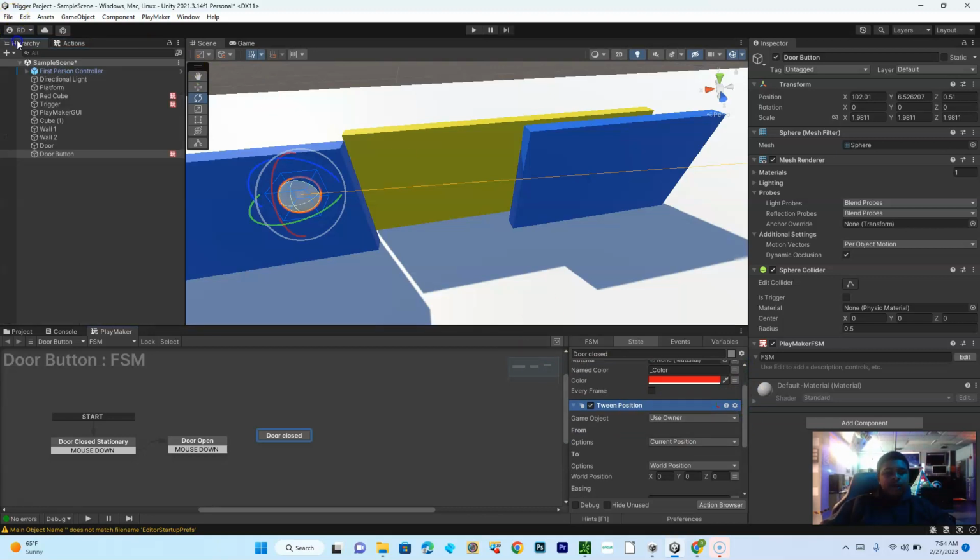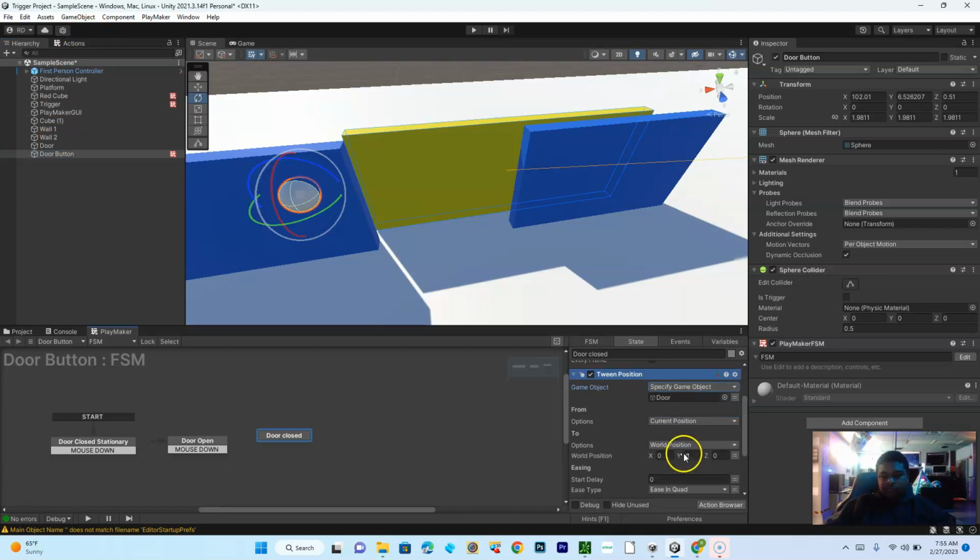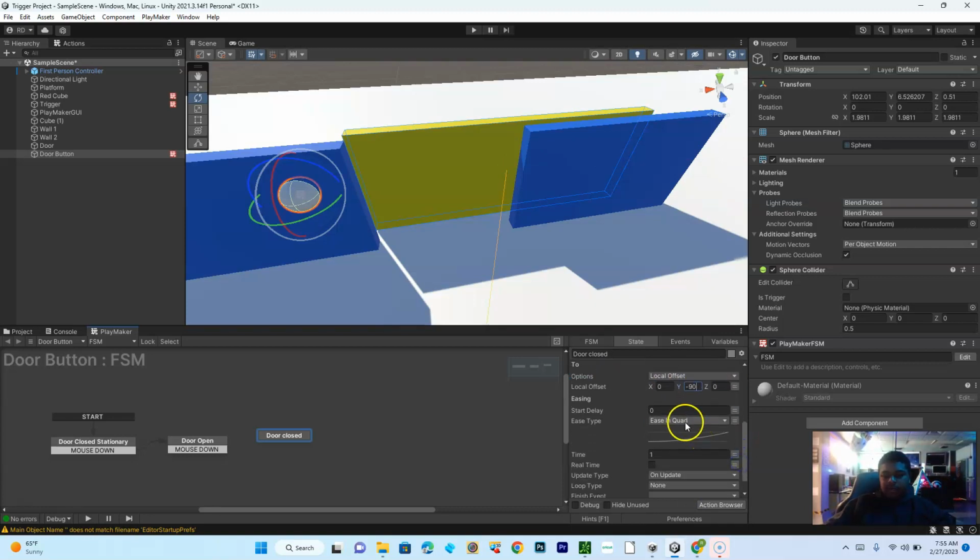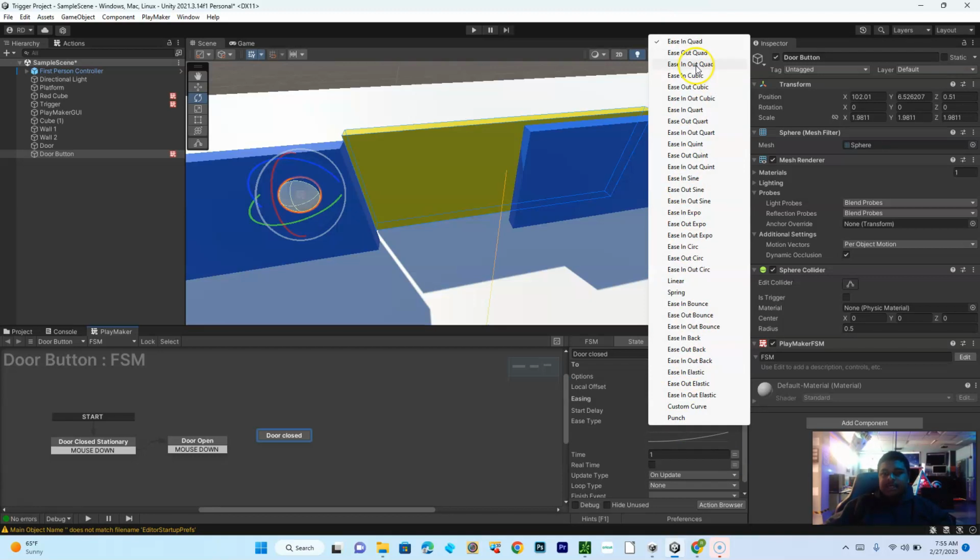Now we go back to the hierarchy. Click where it says game object, use owner. Click specify game object. Then go to the door, drag it in. Go to where it says options, world position, switch that to local offset. But this time, we're going to do -90. We're going to again set the ease type to ease in out quad.